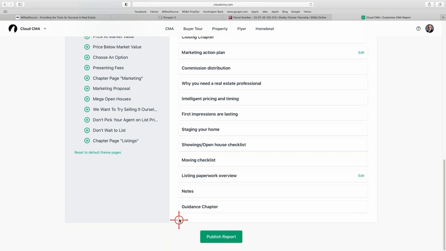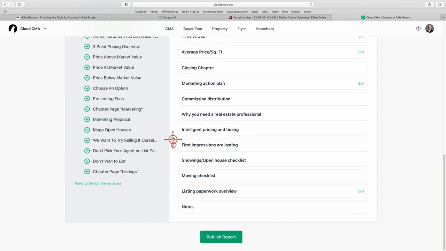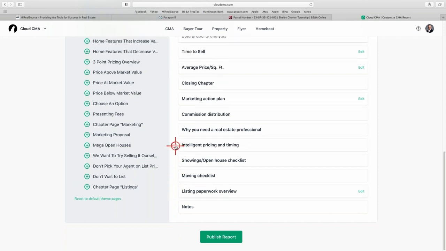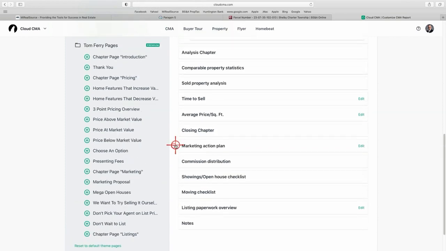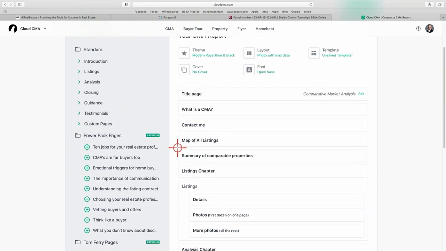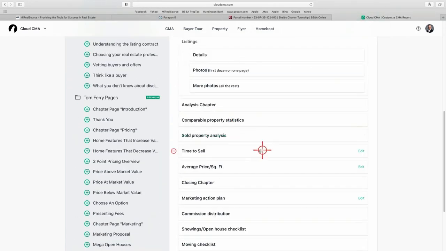I know, oops. Yeah, I'll get rid of the guidance chapter. I have notes, listing paperwork, moving checklists. I'm going to just take out some of these. I highly recommend you go through and look at these and see what they are, and if you want to include them or not.